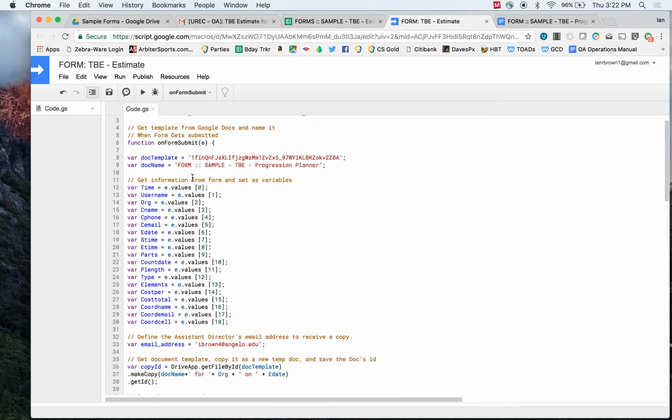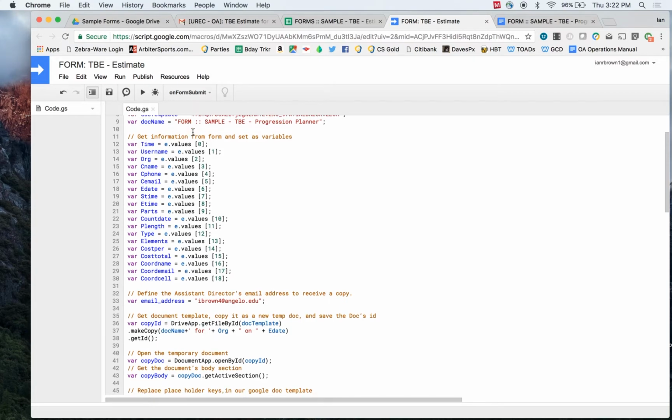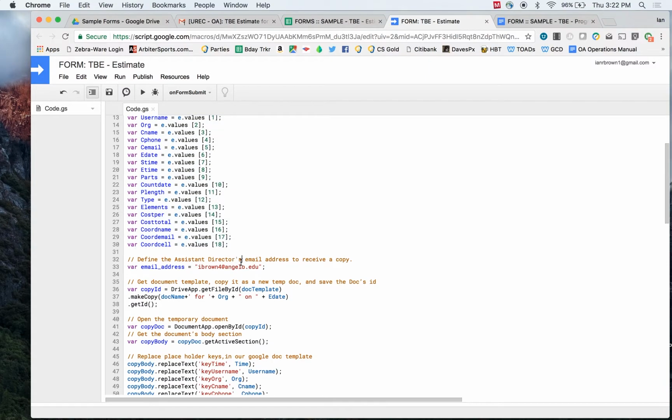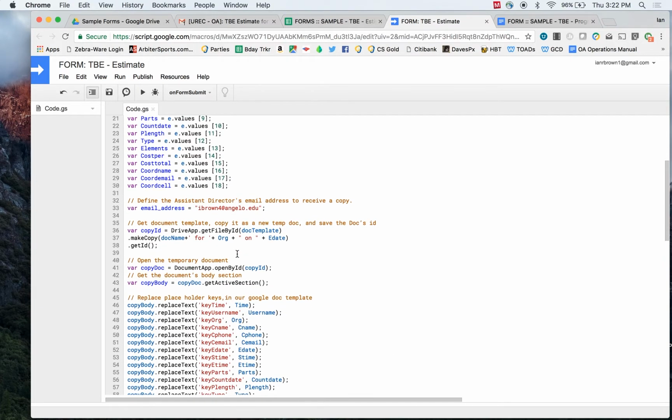So what happens is when the form is submitted, I want to name some variables first. So I name the variables and I tell them what that variable should be. In this case, right here, it's the values or responses of the form. Okay. Next, I'm going to email or choose the emails that I want this to go to. And next, I'm going to take that template that I just showed you, create a copy of it, name the copy like I chose above, and then save it and contain that ID for future use.